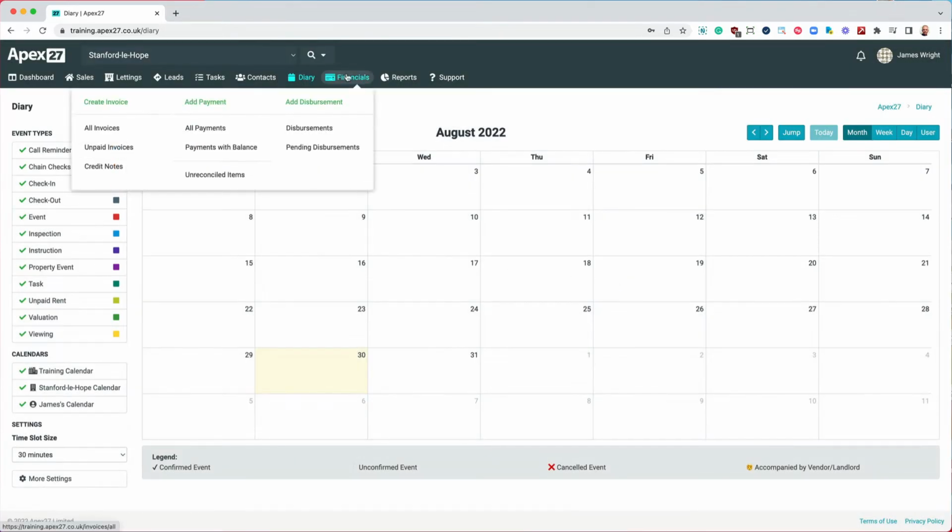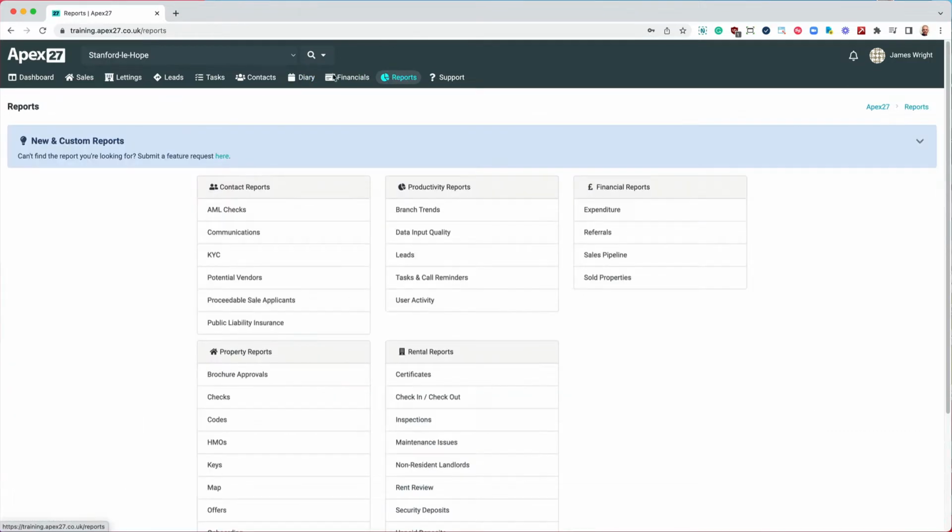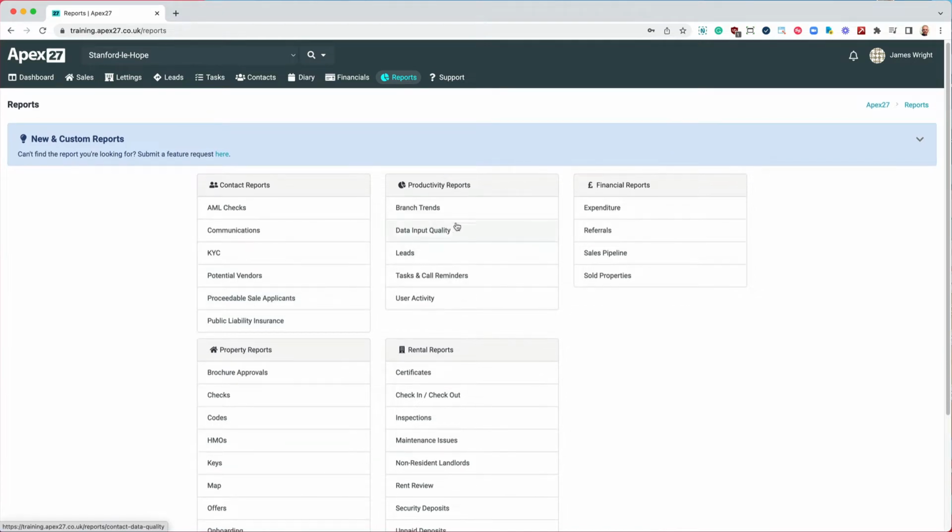The financials menu gives you access to all the invoices, payments and disbursements that you may make to your landlords, or creating invoices for sales properties, and the reports. I won't go into detail, but this is where you access all of your reports if you have the right privileges. So for example, you can have all of your contact reports, property reports, productivity reports, rental reports, and then finally your financial reports.